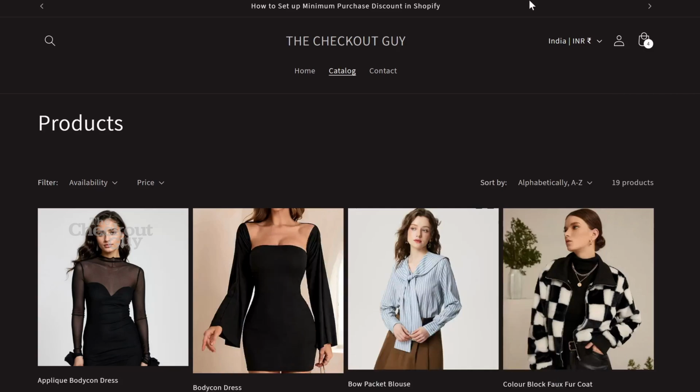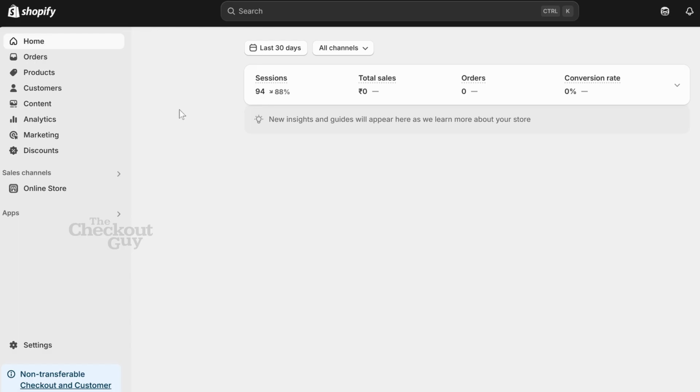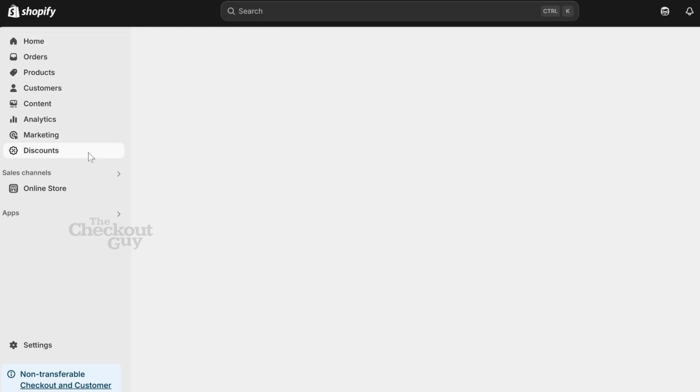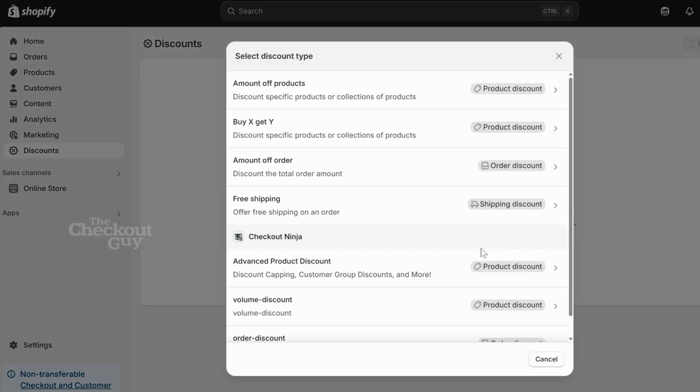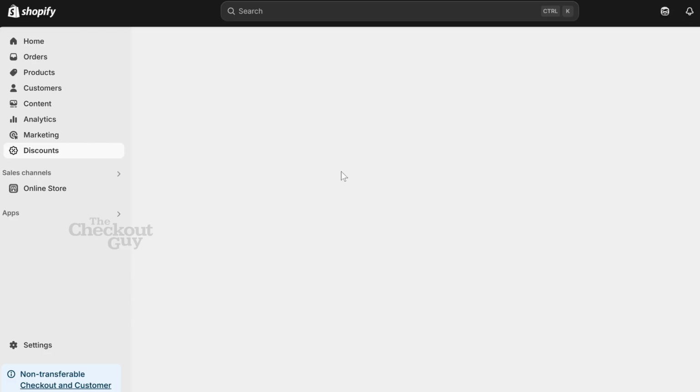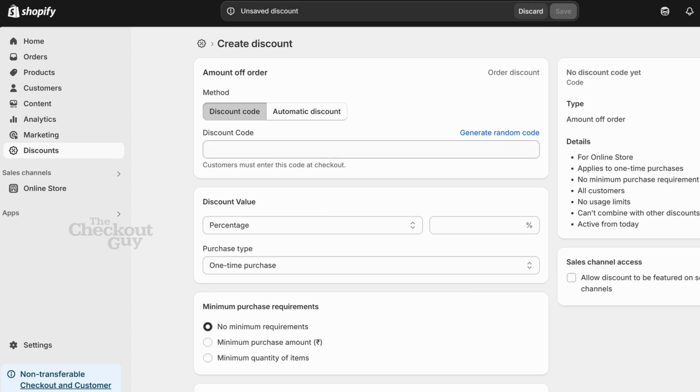So for this, you need to go to your Shopify admin panel, then click on discount section. Then click on create discount and then you can select amount of order. And you can enter the discount code or automatic discount. And enter the flat 10% off as the discount code.